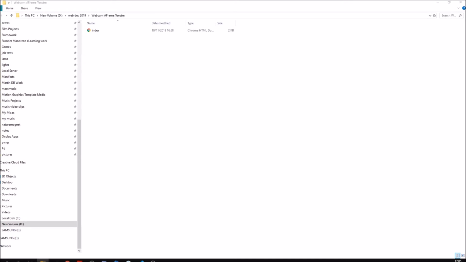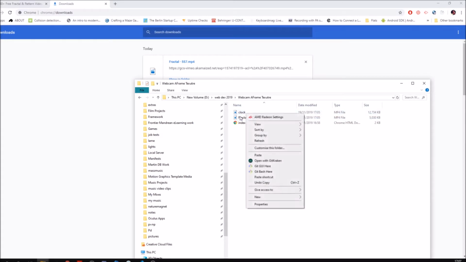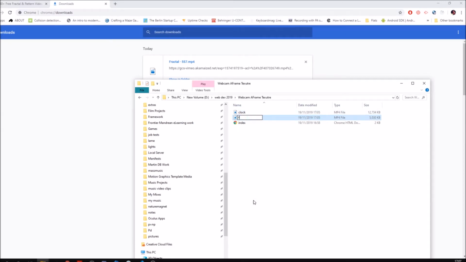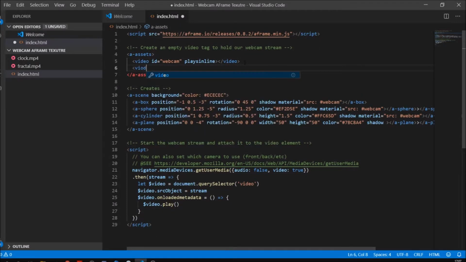Oh, I didn't copy it. Copy, paste that. I'll just call this clock instead of that because it's just annoying. Clock. Also, I might as well. And then just call that fractal instead of all that long convoluted name. Fractal. Now let's add these two things as assets. So let's go video, ID, and call it fractal, source equals fractal.